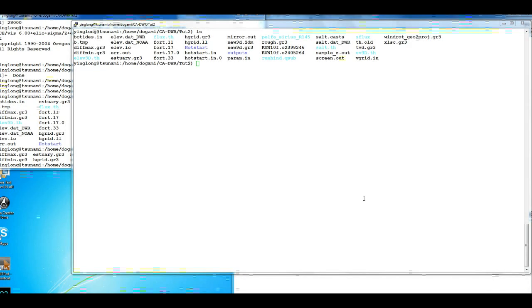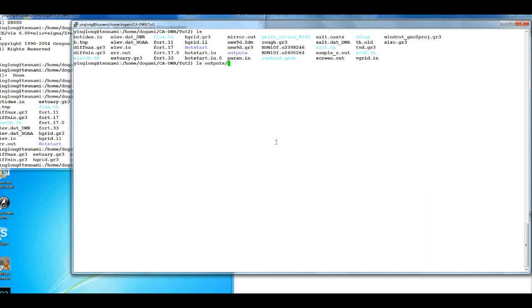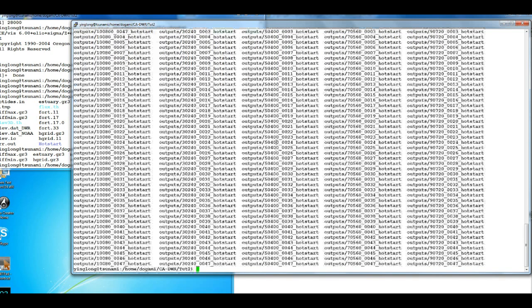Okay, one more thing about the outputs. Many outputs inside the outputs directory are process specific. For example, the hotstart output. You can see many files, and the second number here represents the process number. So you usually need to combine those outputs to generate a new hotstart in order to use them.